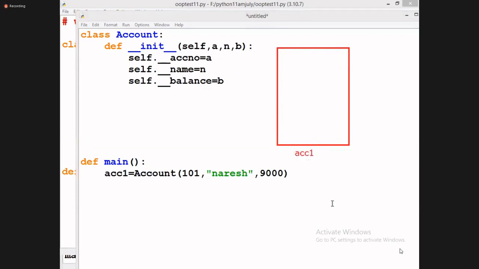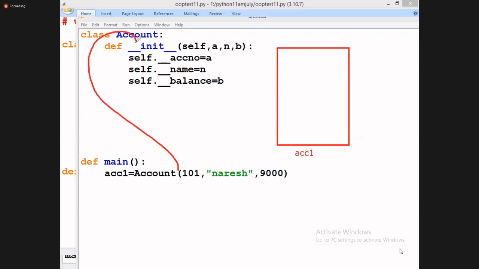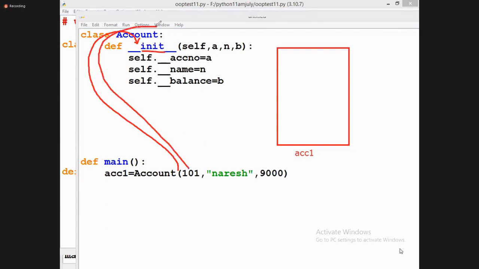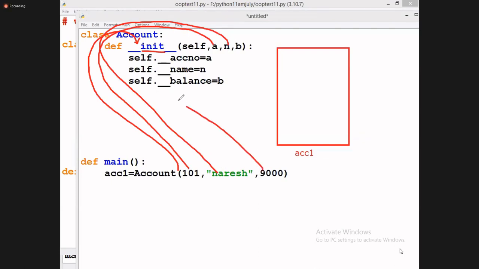Account 1. See here, what is the name of this object? Account 1. So what will happen on creation of the object? Whenever you create the object, your object is created by calling which one? Constructor. And this constructor receives how many values here? Account number. What is another value? Name. What is another value? Balance.